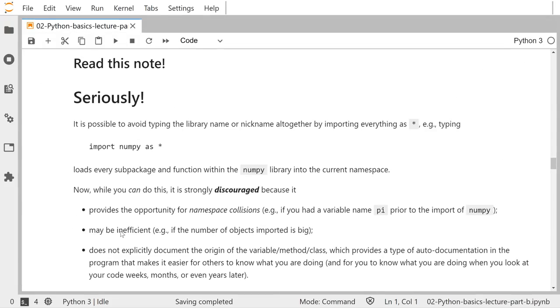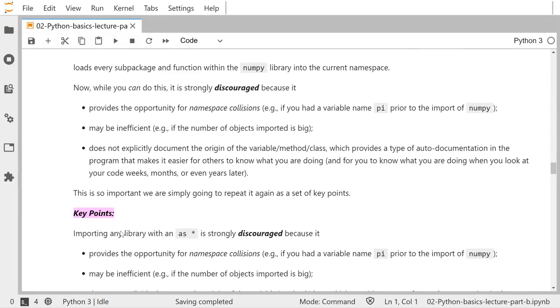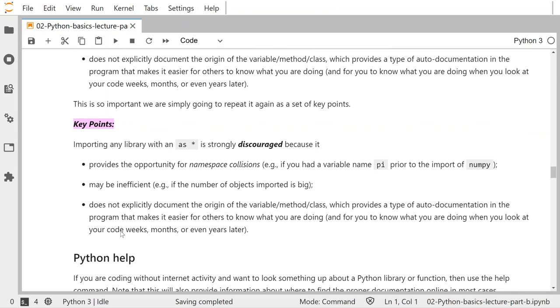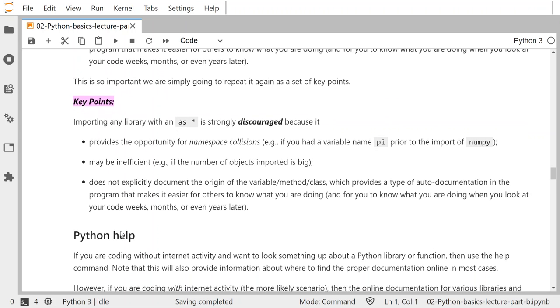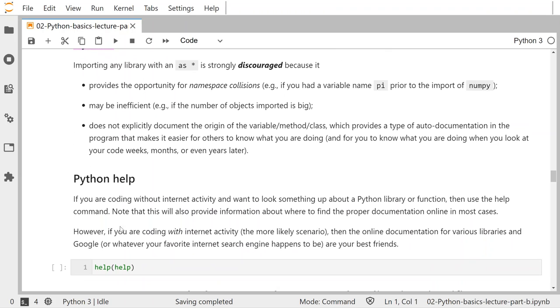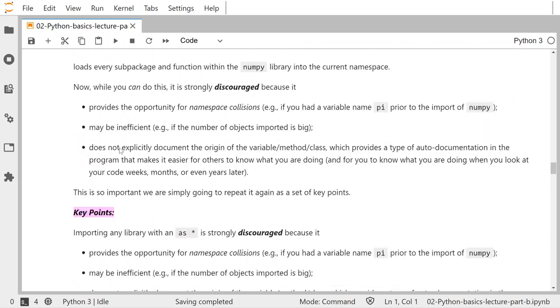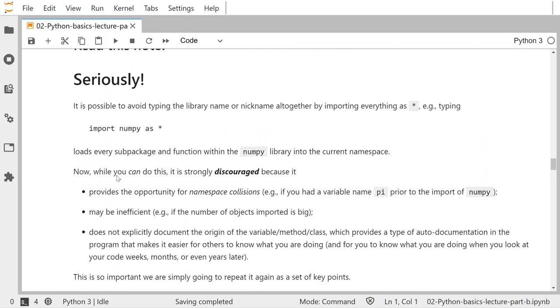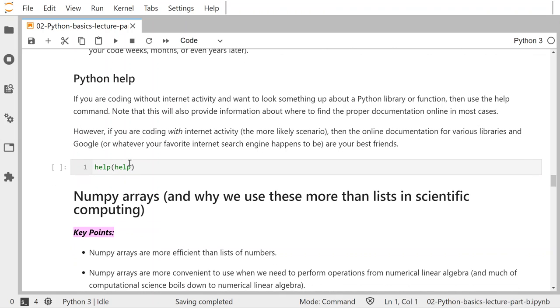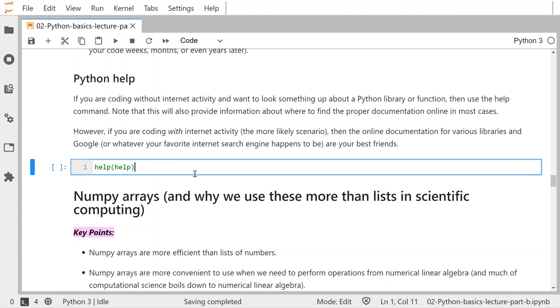And I say why. I give you 3 reasons. Please read this carefully. I repeat them as key points because I really want to emphasize you should not do this. So I don't want to dwell on that, other than you should read those reasons very carefully and hopefully try to understand them. And if you don't understand them, just know you should not do this. Don't ever do this.